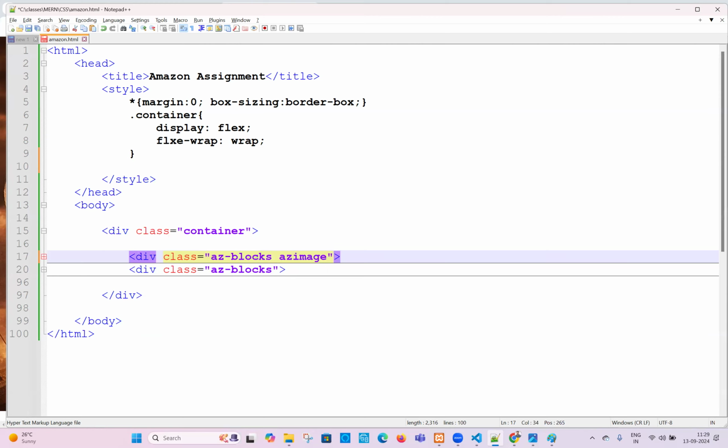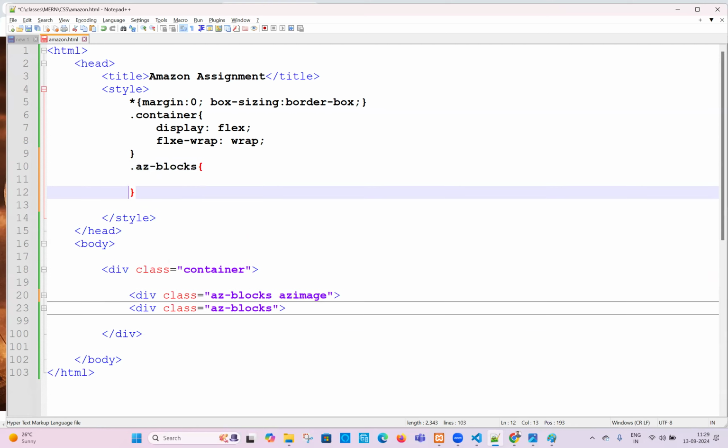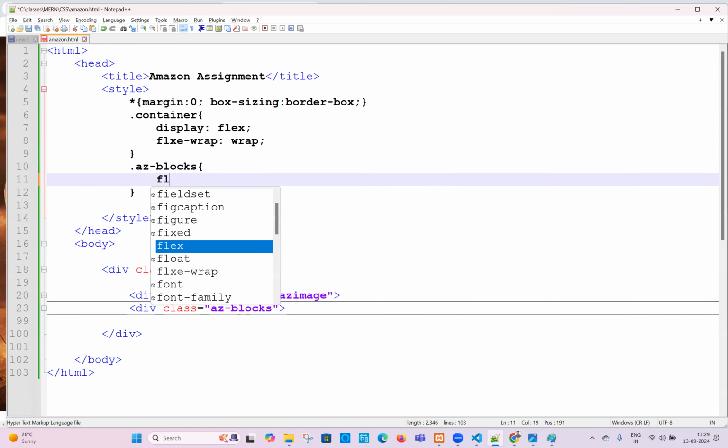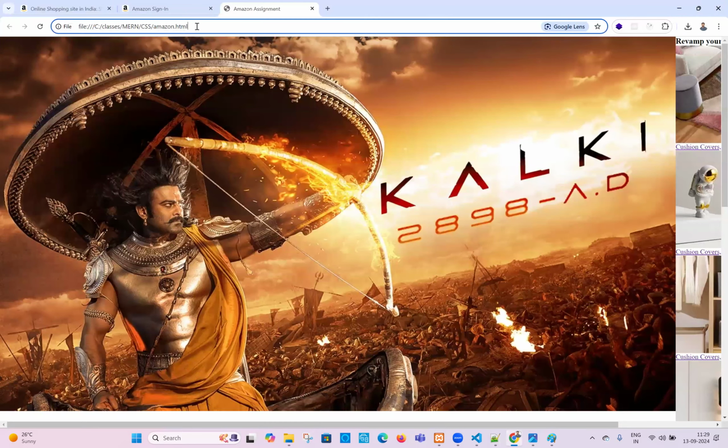Same class we have to provide, right? Aged blocks. I forgot earlier, right? Aged blocks. So flex width I'm taking, this is going to be 48%. What is the percentage? 48% I'm taking. Save this. If you can refresh.